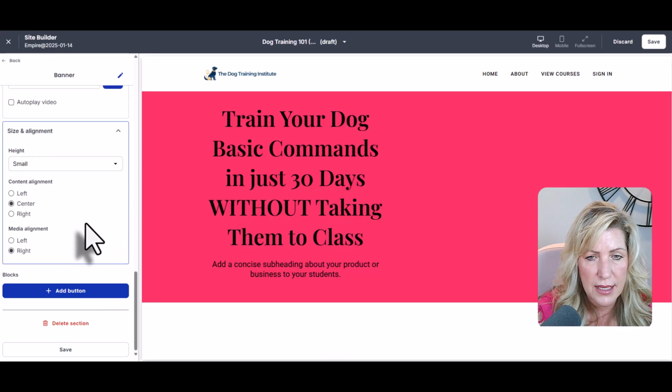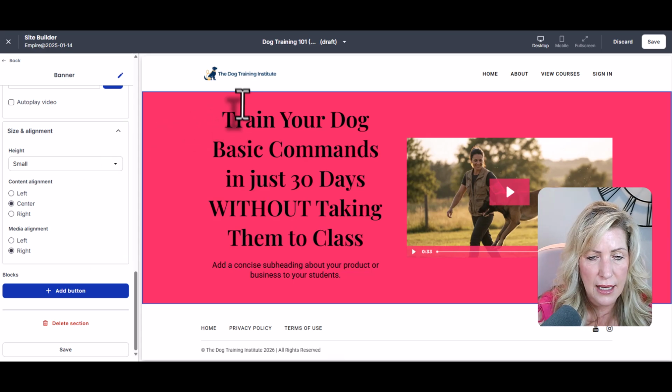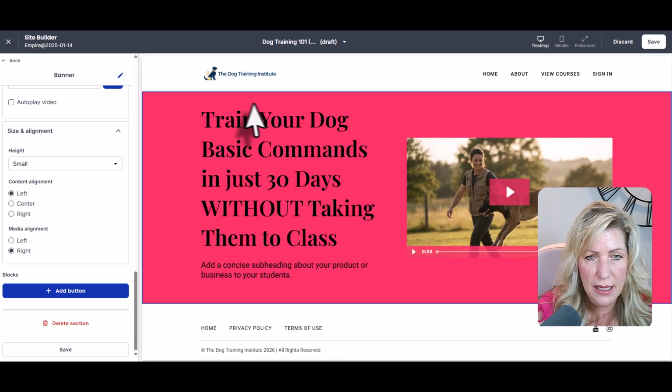Again, you can play around with these and see how they look. So this is padding above and below. How do I want my content to be aligned? So I'm going to align it left. And then my media alignment, I want to align that right.